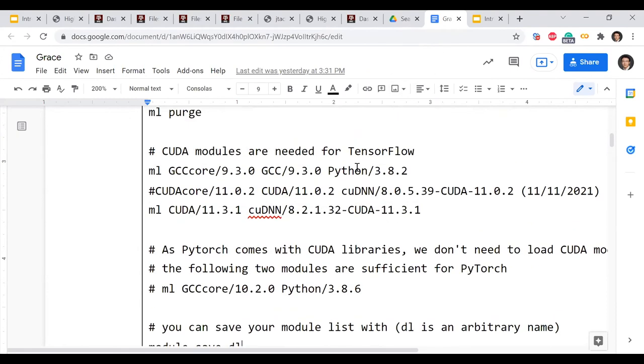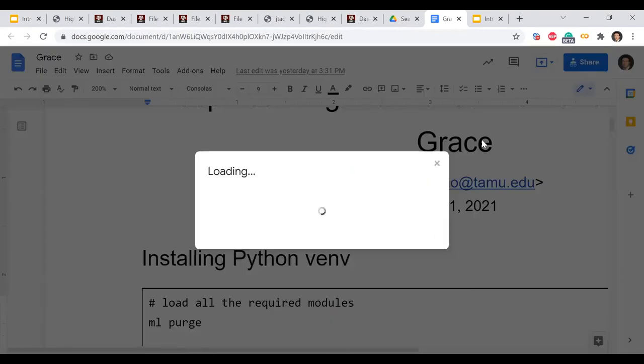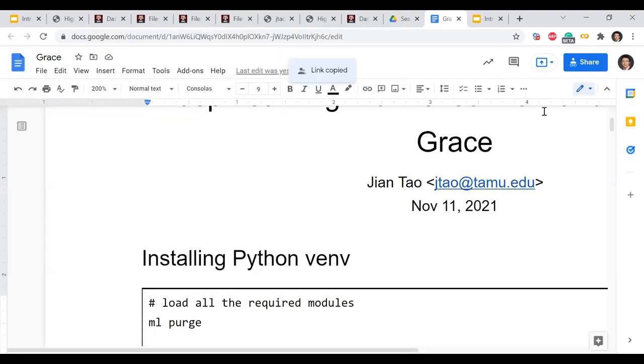I can share this for you all, and you can also create a file like this for yourself. This is always useful. I started using Google Drive for a lot of things like this, getting really useful for taking notes and doing things.